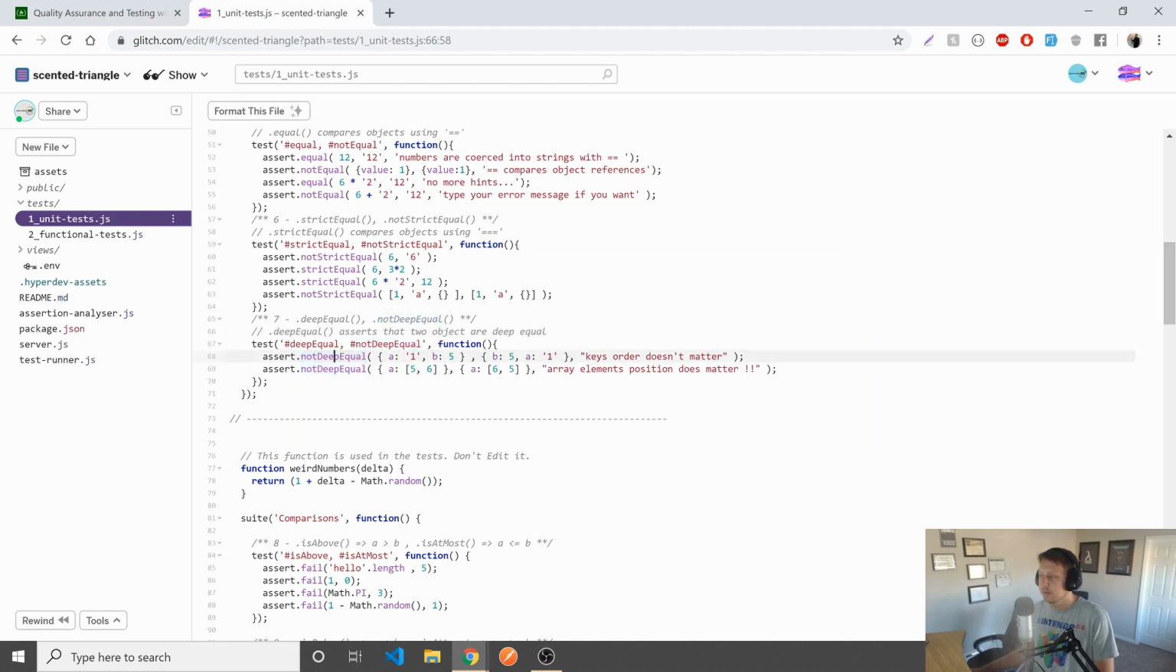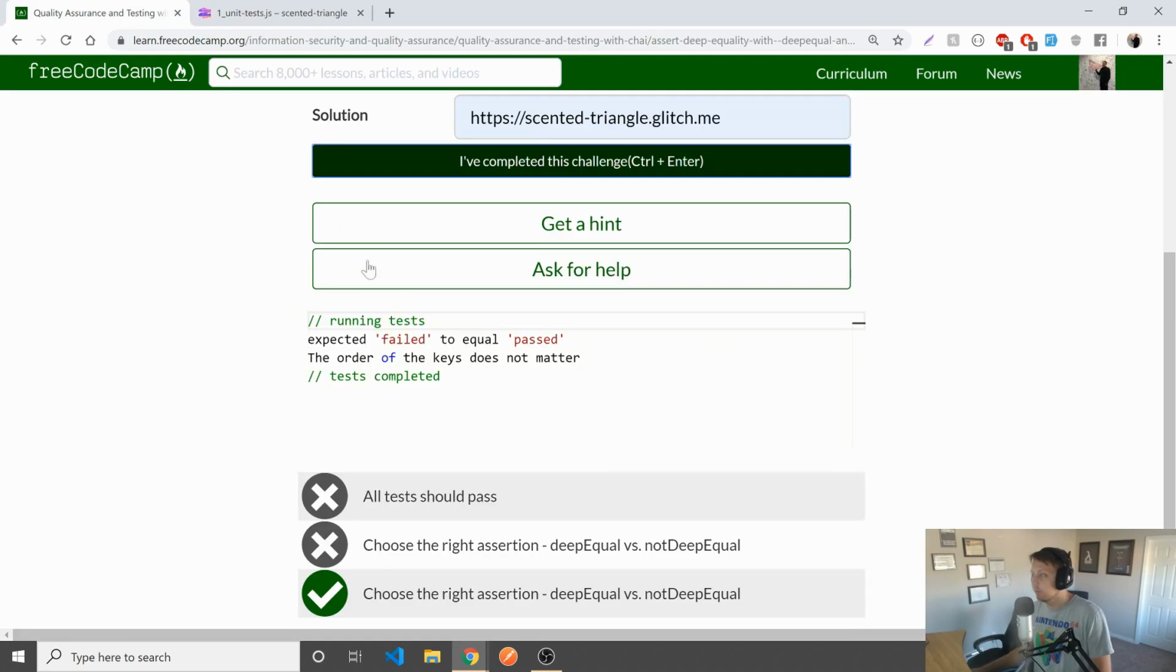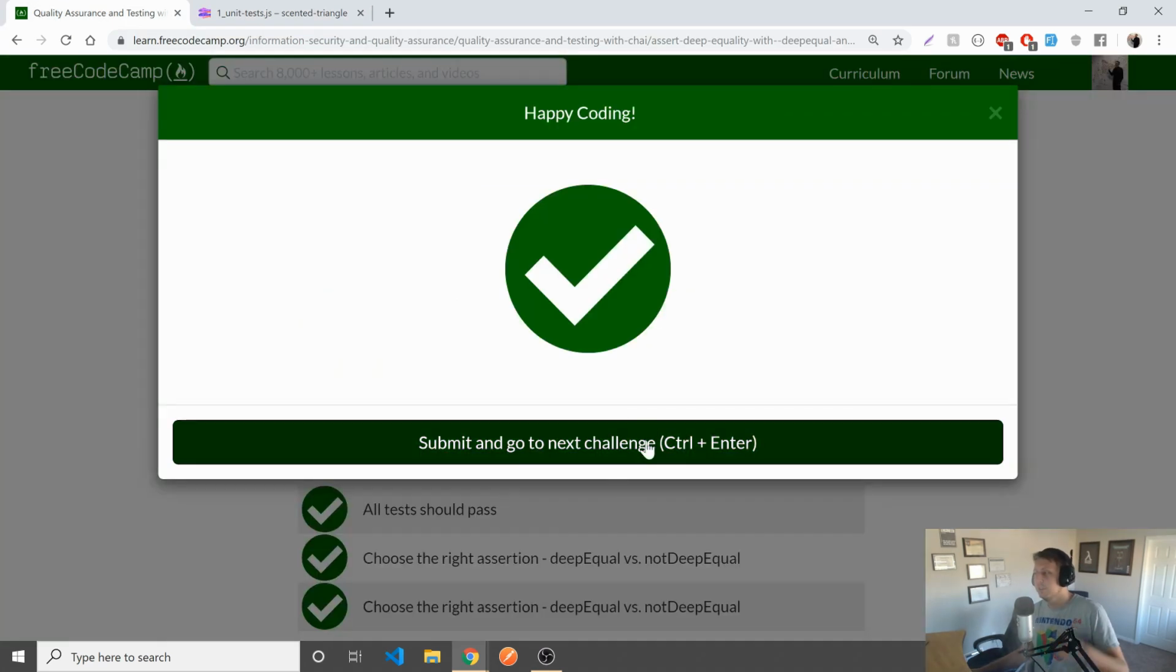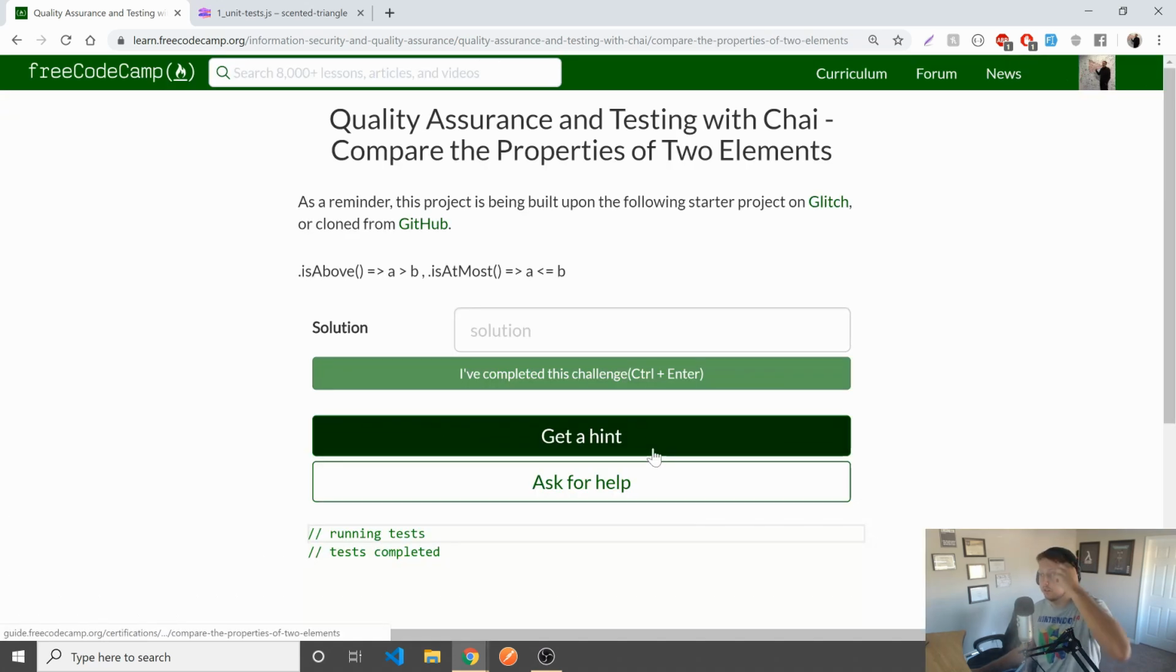So here, we would say deep equal. So we are simply saying, do these have the same values? We don't care about the order, and we don't care that they're the same object, or not the same object, rather. Understood. But the order matters in arrays.